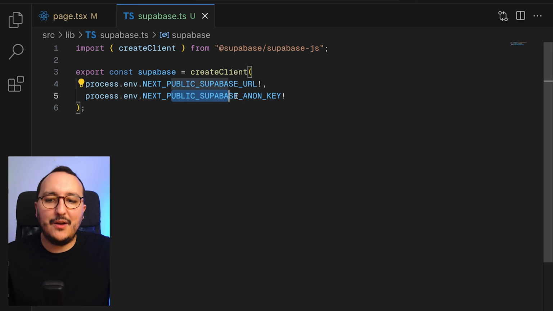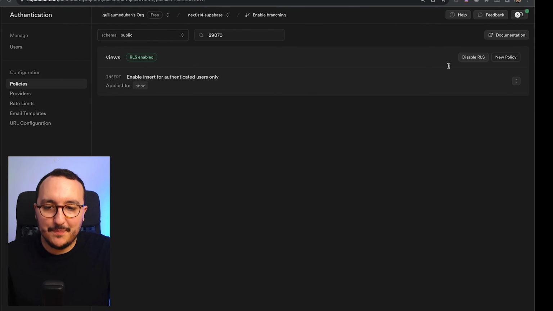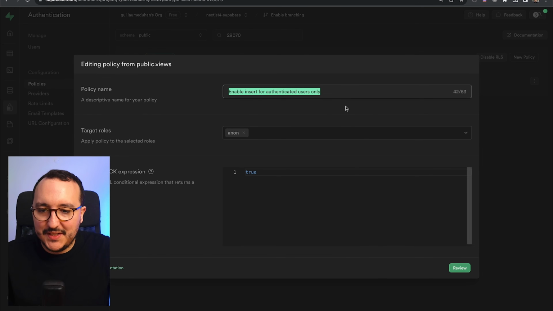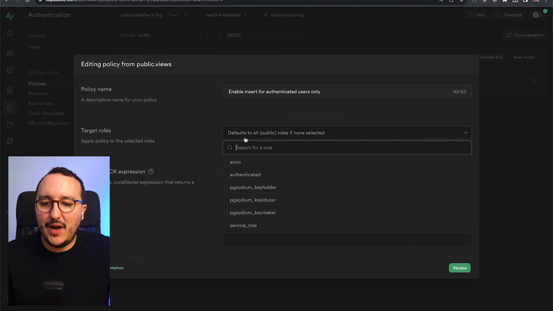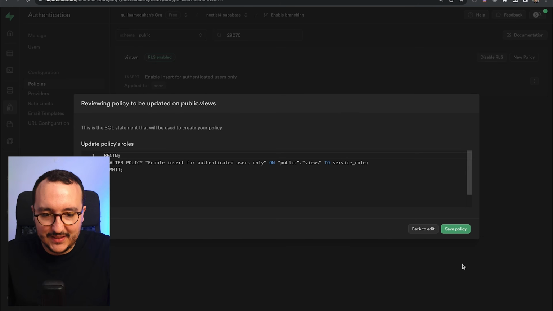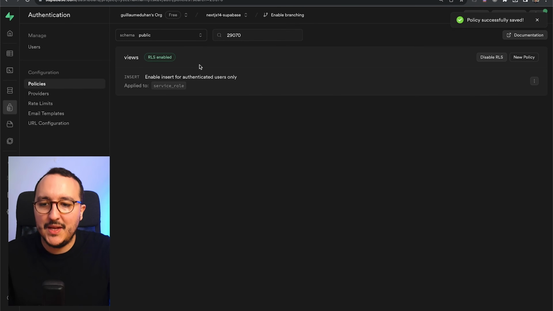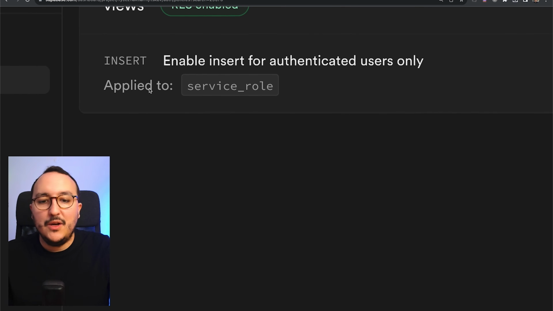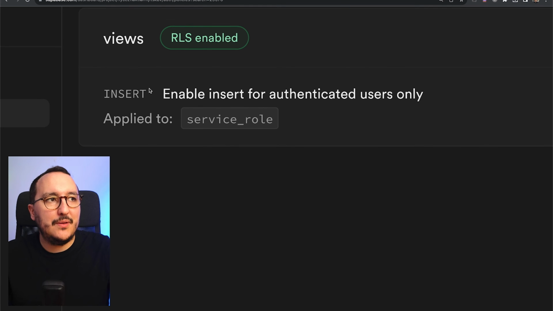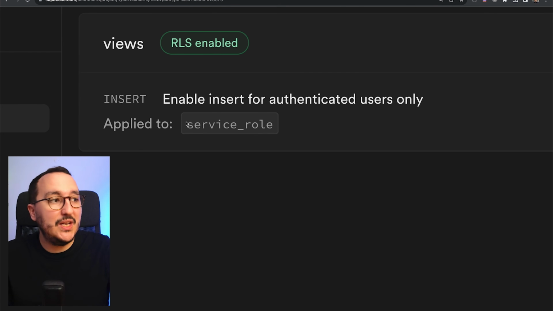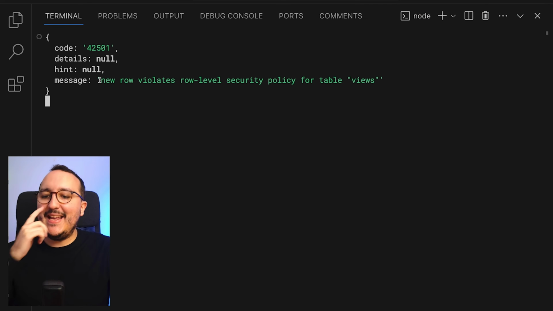So we've got our next public Supabase anon key. And let's change this RLS policy, not for anon, but for the service role. So I'm going to save that, click on review, save policy. And now, normally we can insert only on service role, okay? So I'm going to get back, I'm going to try to trigger again, and I got the error, new row violates row level security policy for table views.